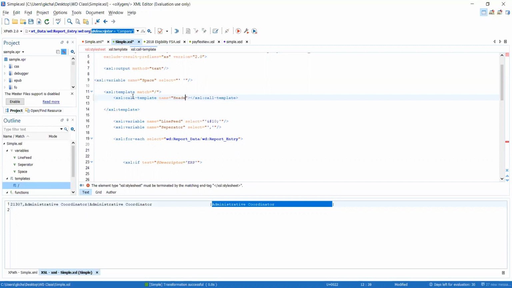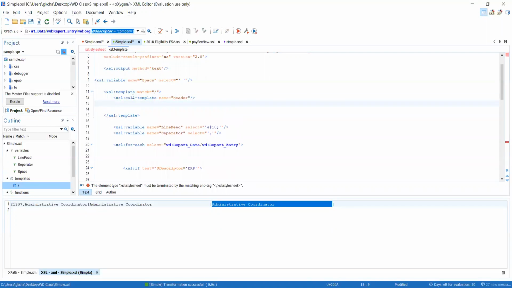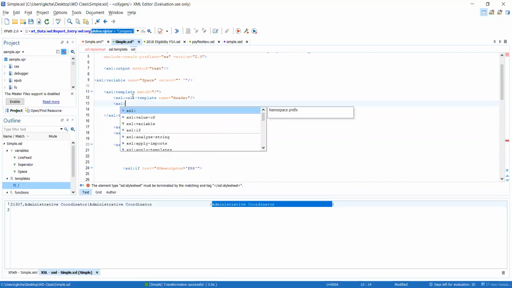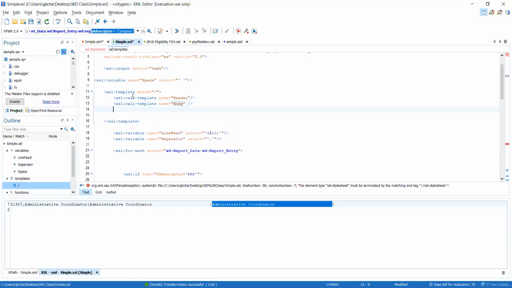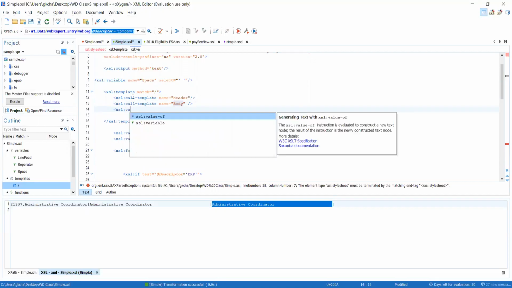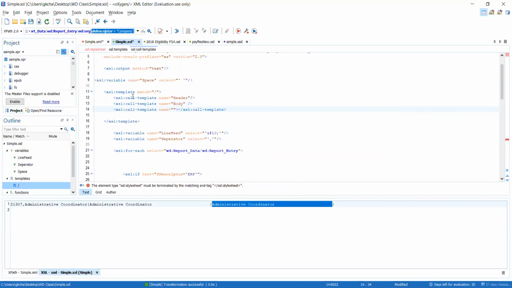Xslt call template, I'm going to do a header template. Xslt call template, I'm going to do a body. Xslt call template, I'm going to do a footer.